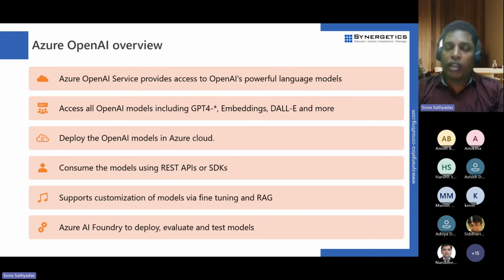There are various generative AI models and model providers available. Even Microsoft has its own generative AI models. Meta, the Facebook company, has its own generative AI models like Llama. Google has its own, and AWS has its own. But yes, the most commonly used generative AI models are from OpenAI.